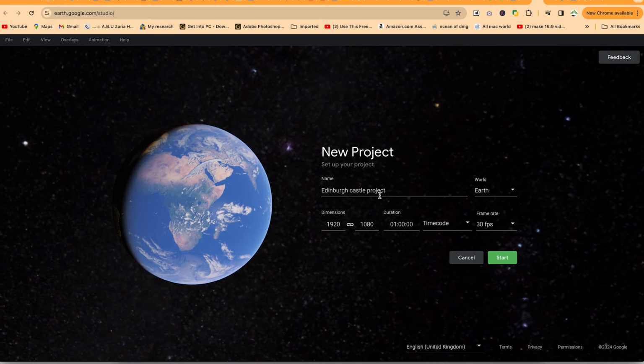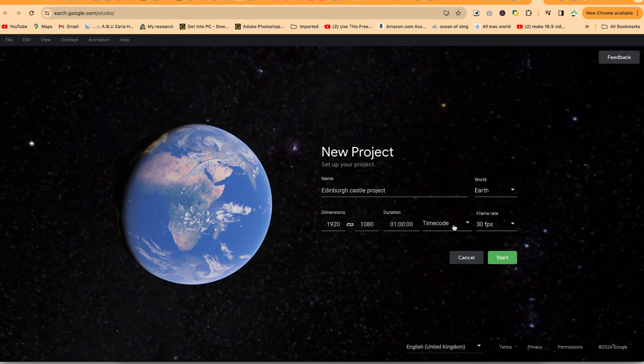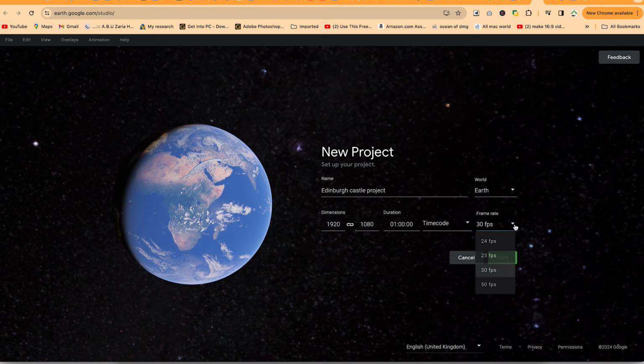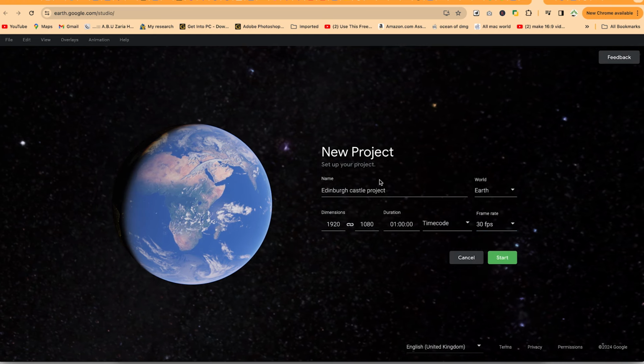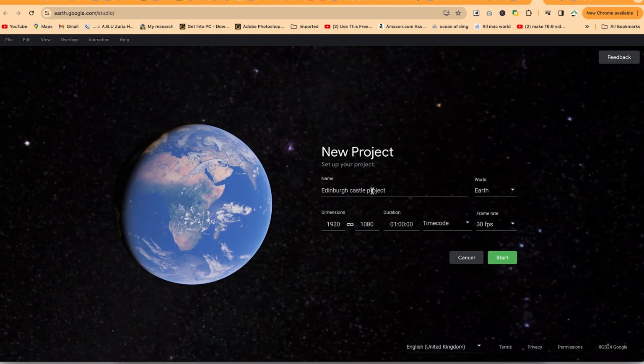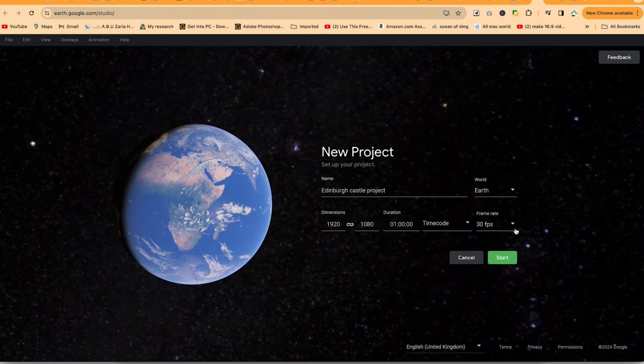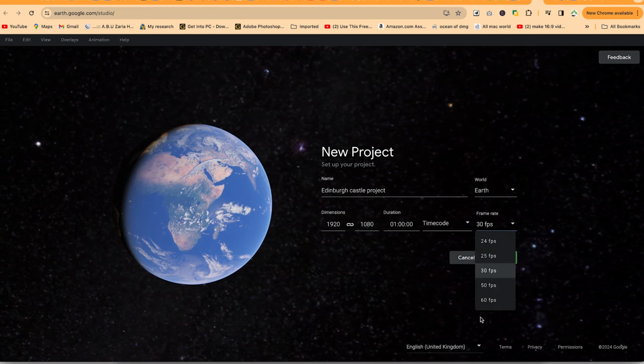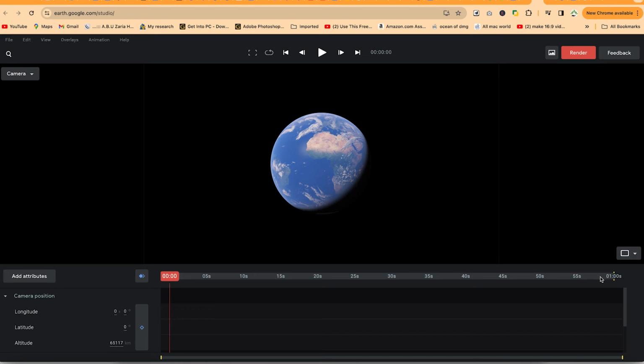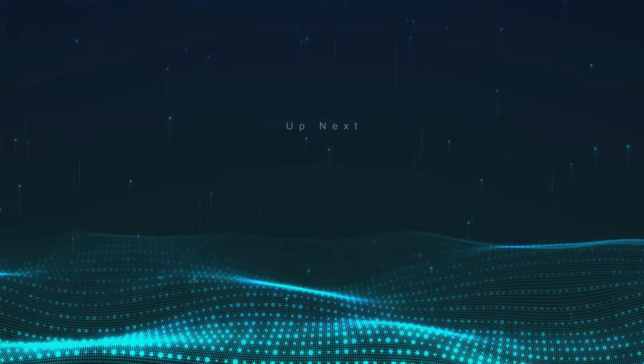So the frame rate, you can go ahead and vary the frame rate depending on your location and how you want it. But for this tutorial, we'll keep everything at 30 frames per second. So everything is set up as regards the project. You can just go ahead and click on start. And then you'll be brought into this very platform. This is the main platform where you will conduct all of your editing, explorations, animations, and everything.